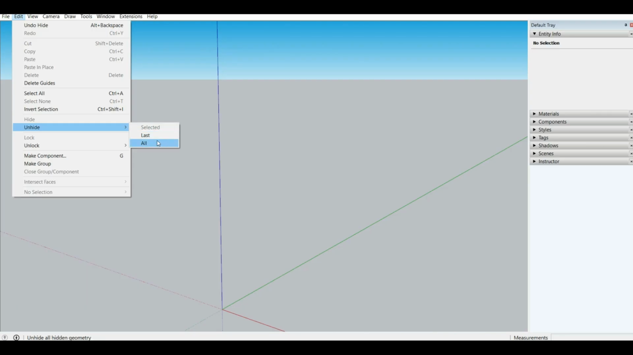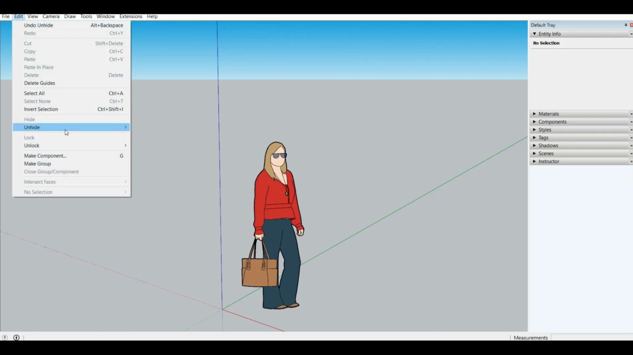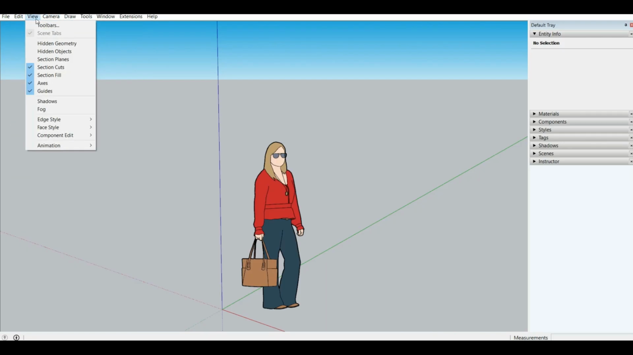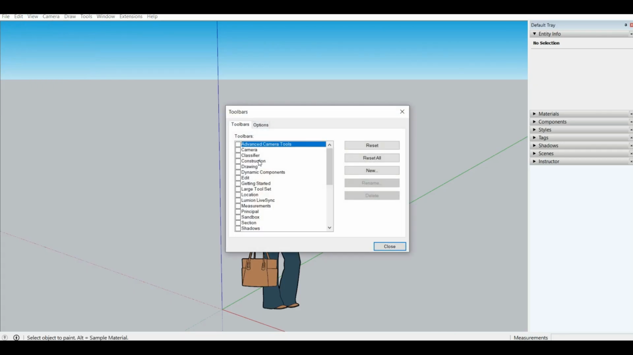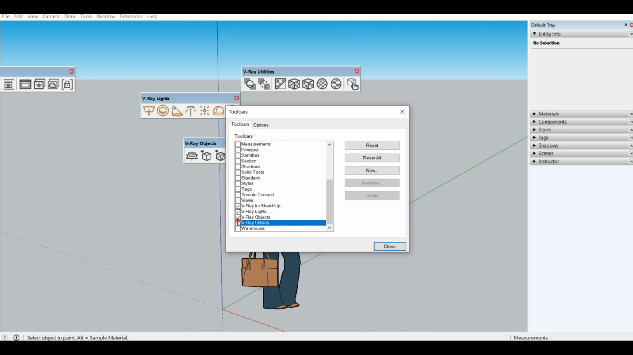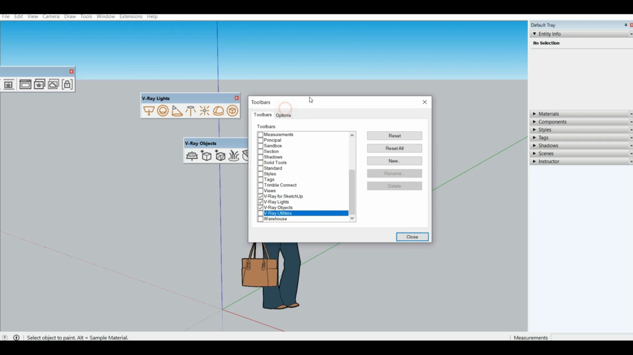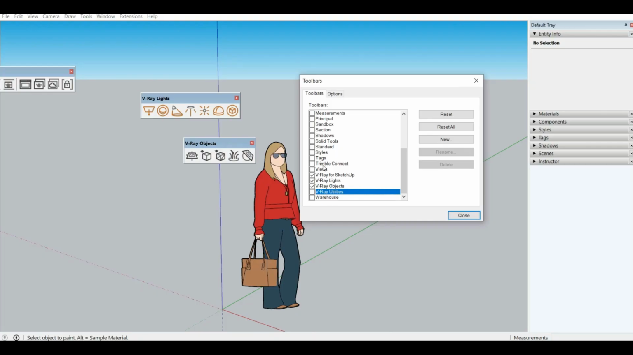So now getting back to the view menu, here as you see there are no toolbars on the working area, so we'll add the ones we need. We need all the V-Ray toolbars except the V-Ray utilities, views, and most importantly the large tool set, which is the most important one. It will provide us tools that we'll use to edit and model.